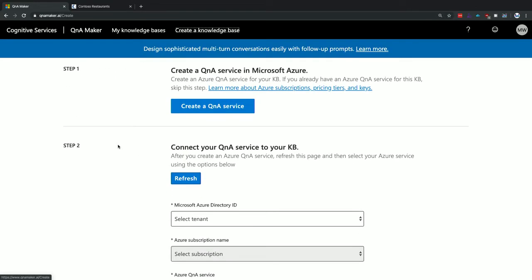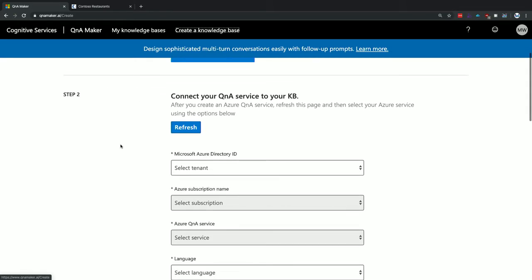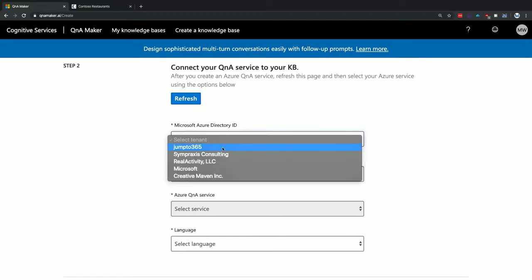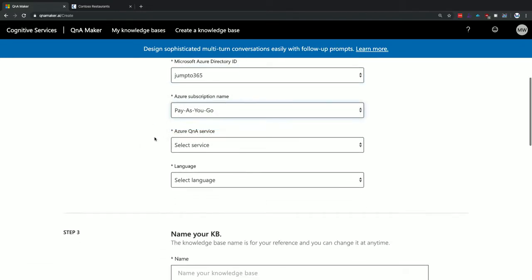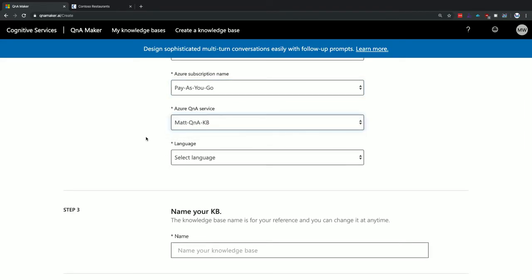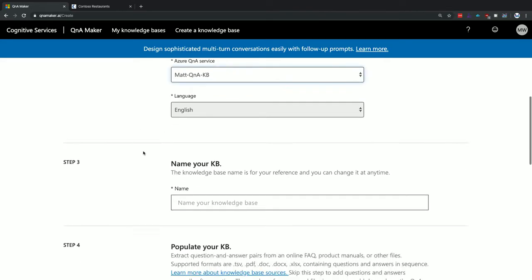First thing you're going to have is a QnA service, which is an Azure service, essentially. So you do have to set that up first. I'm not going to take time away from this session to cover that, but it's pretty easy to do. All I have to do is choose my Azure directory ID, the subscription that I want, the service, which is that step one above, and the language.